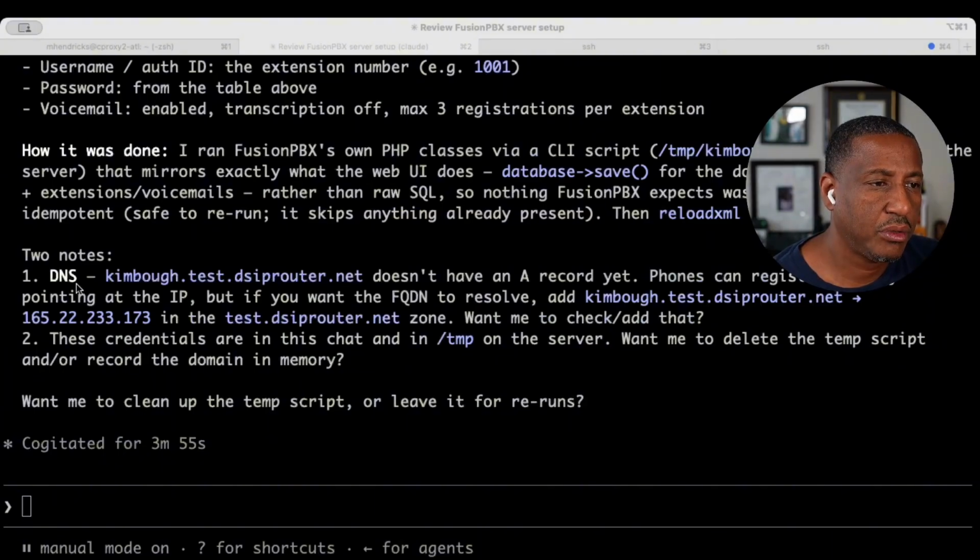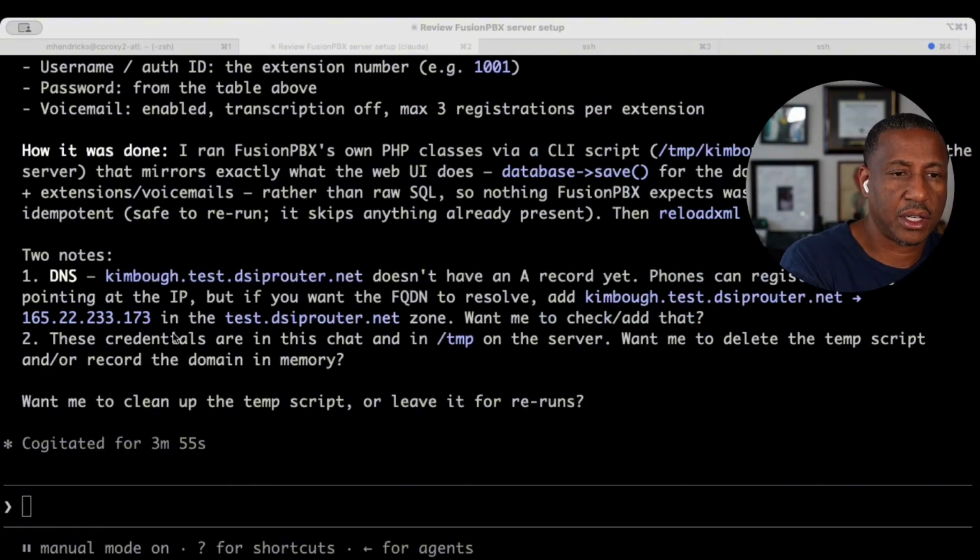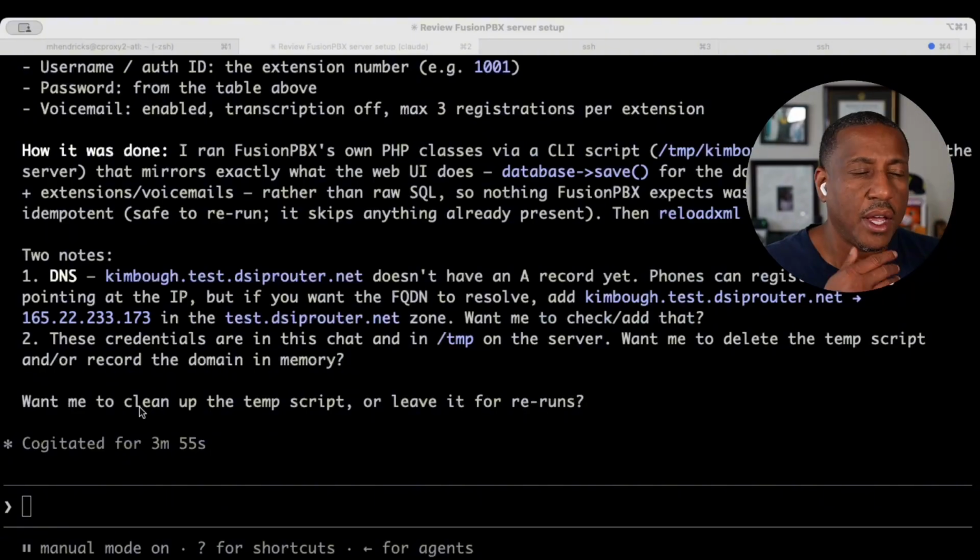And then it says two notes. This domain name doesn't have an A record yet, so phones can register fine by pointing at the IP. But if you want the fully qualified name to resolve, add this in the test.dcip zone. Want me to check and add that? These credentials are in this chat and in temp of the server. Delete the temp script. So it's good.